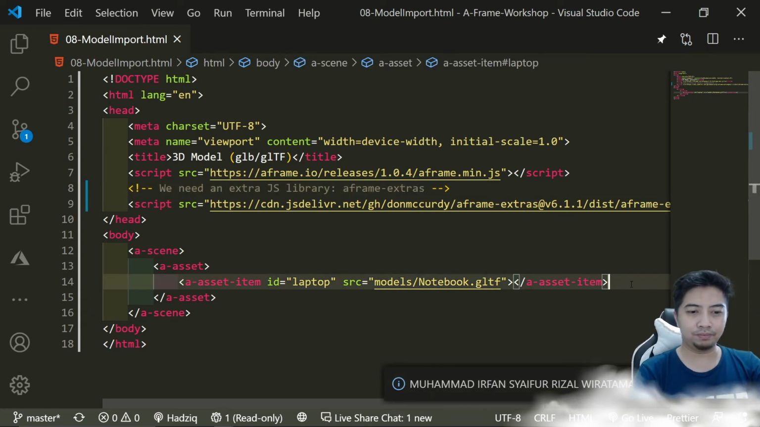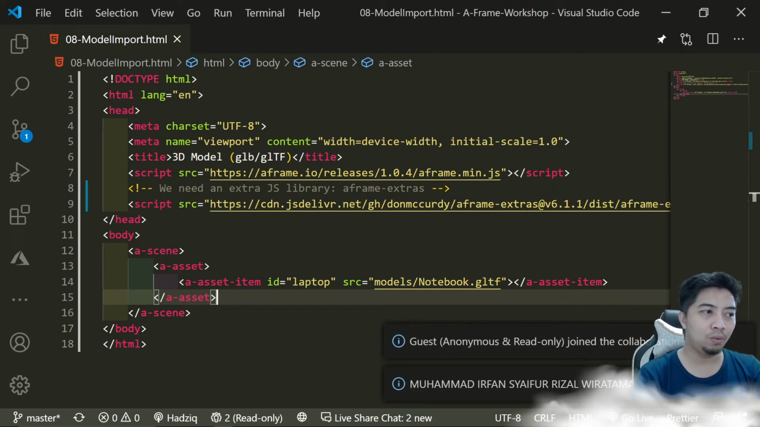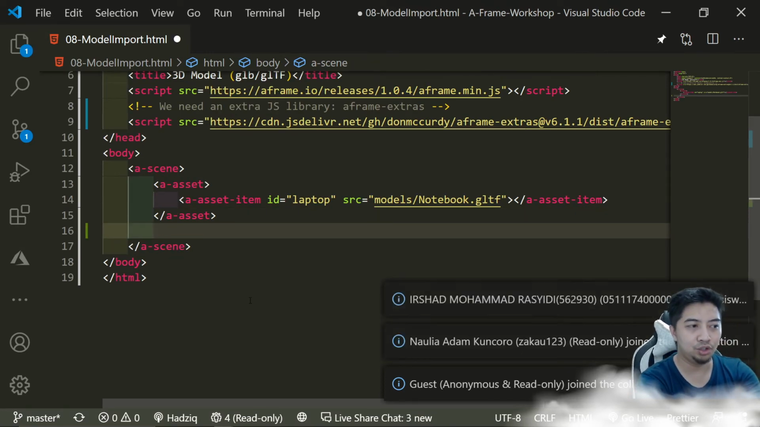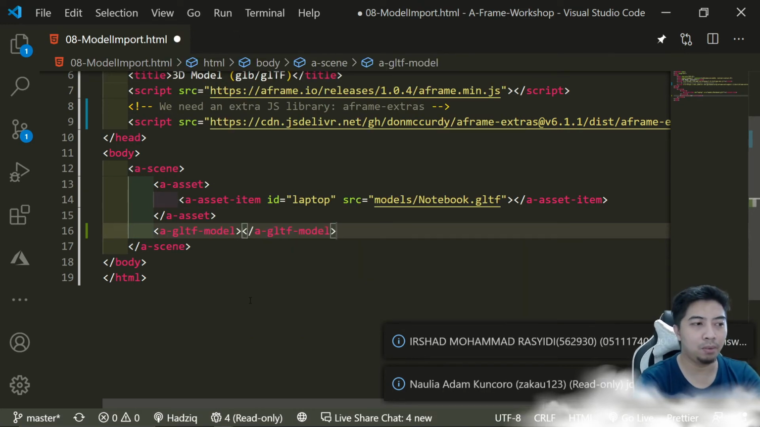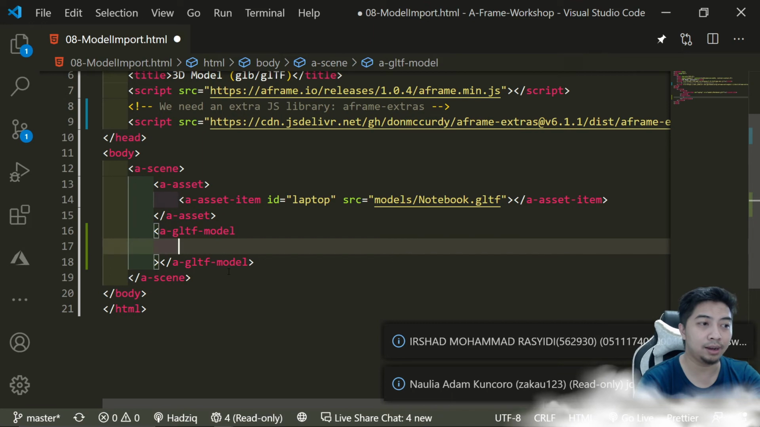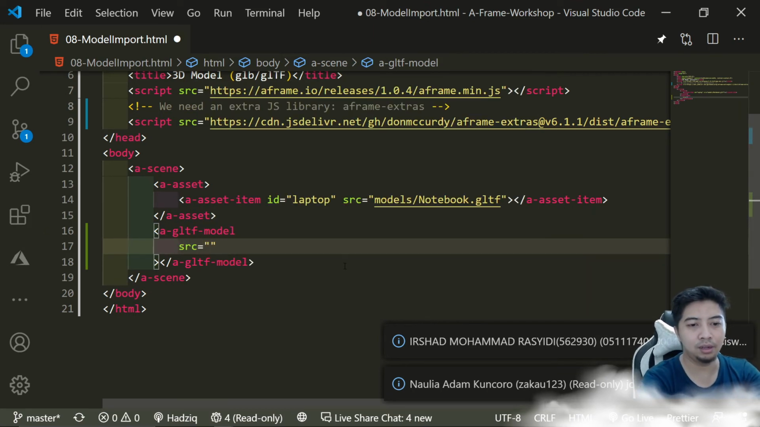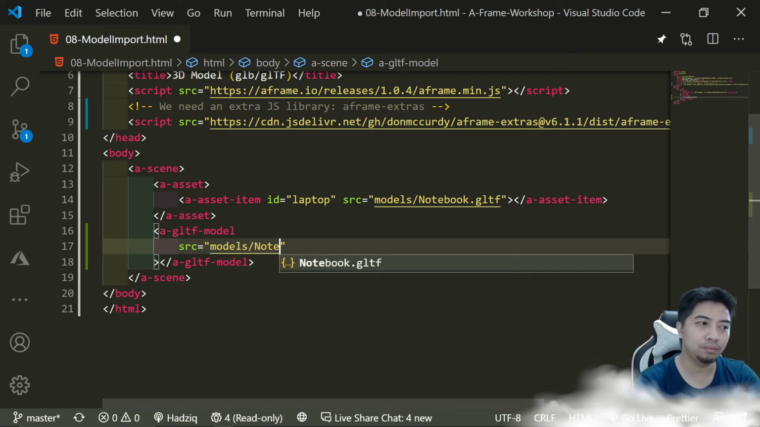All right, so this is the asset. The asset is done now. To include the object, we can actually do it in several ways. One of the ways is by using GLTF. There's this one, a GLTF model. So we directly use the tag, something like this, and then put the src, the component, something like this.